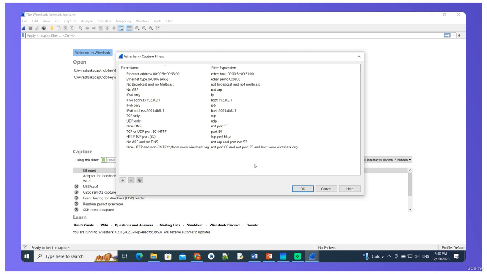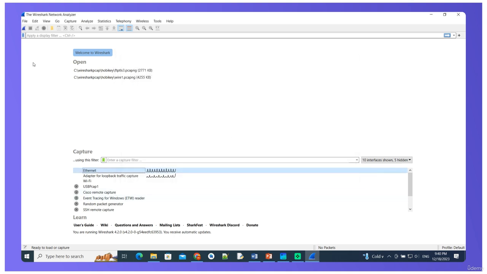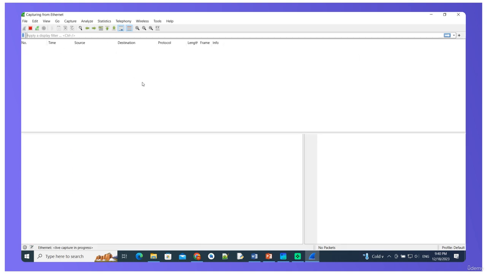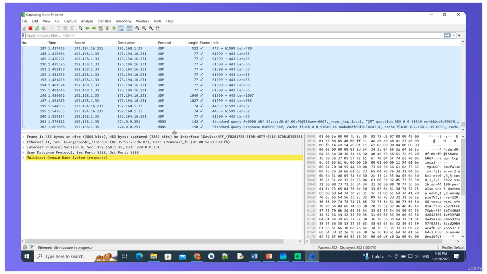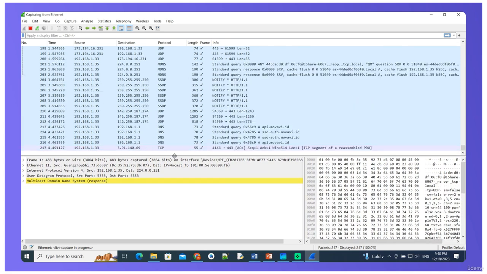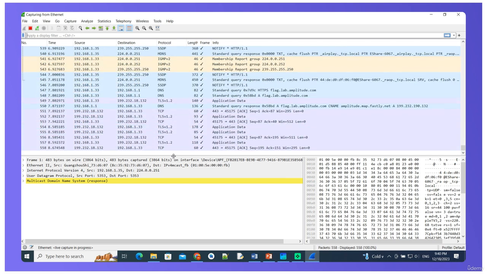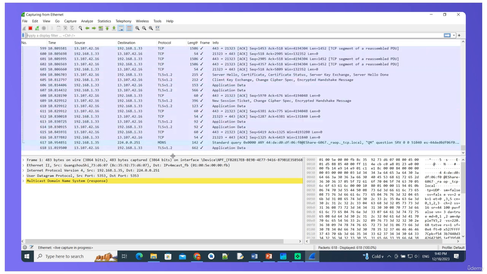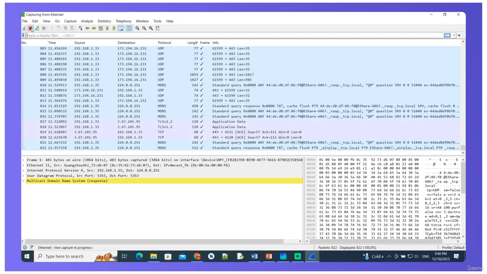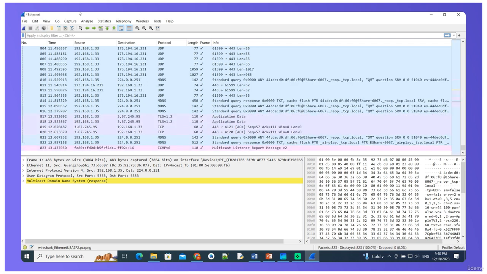Once you have any capture filters you want selected, you can begin a capture on an interface by double-clicking the interface or by right-clicking and navigating to Start Capture. Depending on the network activity, you may see no packets coming in, or you may see packets streaming in very quickly. Once you're done gathering the packets you need or want, you can click the red square to stop capturing, and then you can begin your analysis.